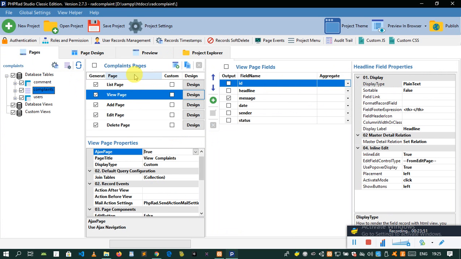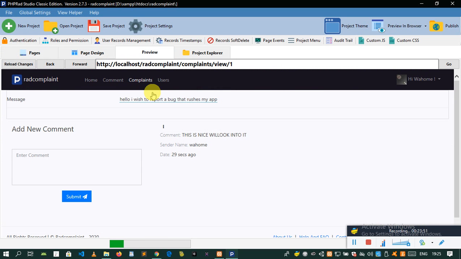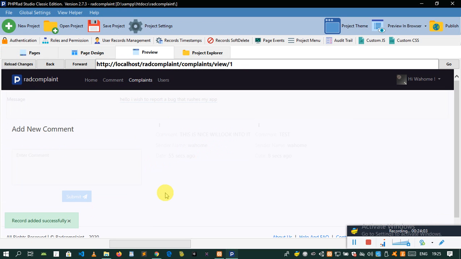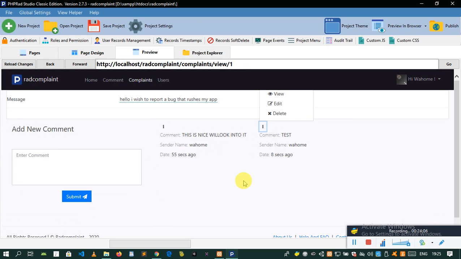Alright, now let's go back and try and add a new comment and say test. When you click on submit, it's going to appear there automatically without having to keep on going back to the report page.